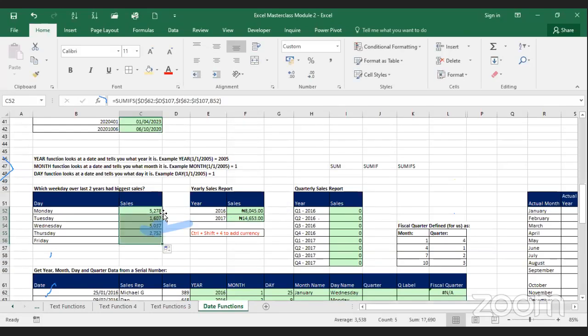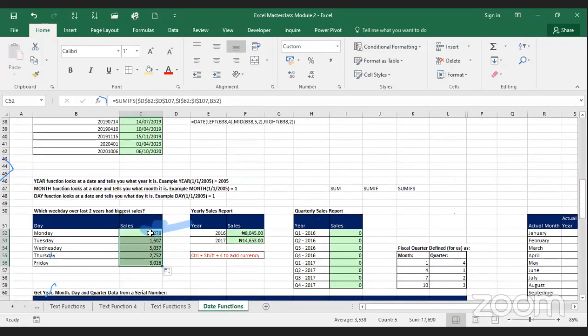Okay, then you scroll down. All right, so these are the sales from 2016 to 2017, but based on the date. So I'll just do Control Shift 4. Okay, it's giving me my sum in Naira.